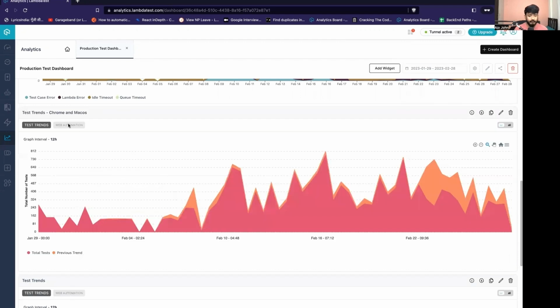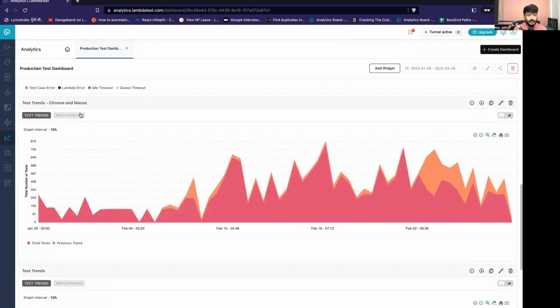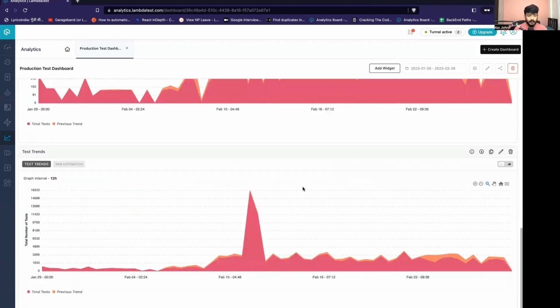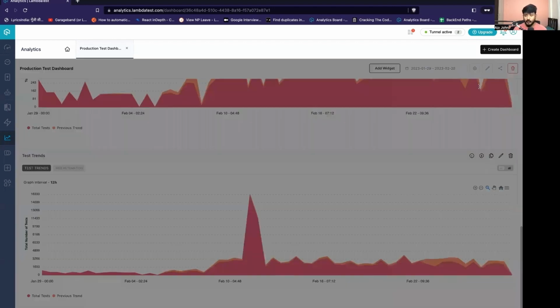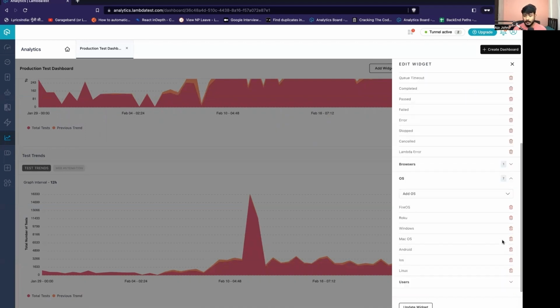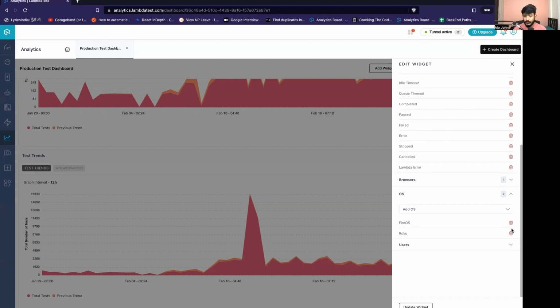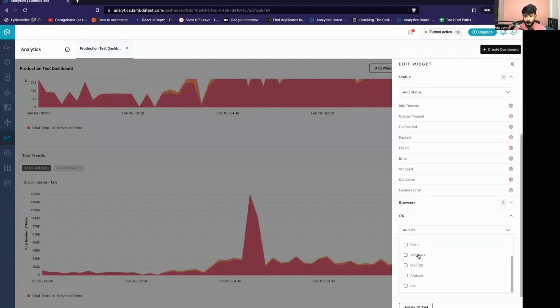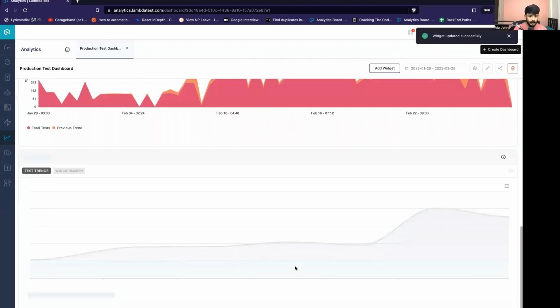So the widget gets updated. Now we have the test trends of all the tests that ran in Chrome and an operating system of Mac OS. Wow. So let me rename this to Chrome and Windows, right? Okay, and here we go. OS, I'm just going to select Windows. Oops, by mistake, I just unchecked all of them. So let's go and select Windows over here and update the widget. Cool, it's going to get updated.